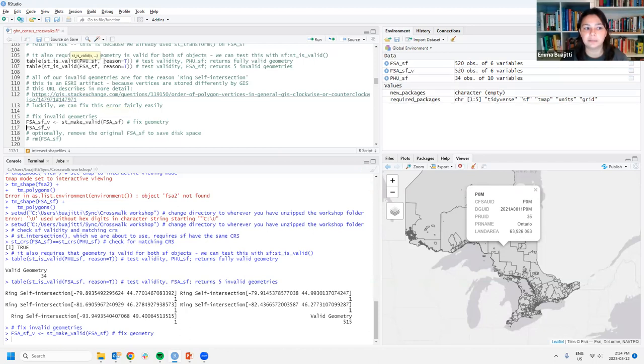The reason that I put reason equals T in this code was so that we could talk about it, but as long as you're not concerned about the validity of your shapefiles, the reason is not super important. We know that they are valid, and both of the reasons that we're talking about are just a function of data management idiosyncrasies, but I wouldn't be very concerned from a data validity perspective.